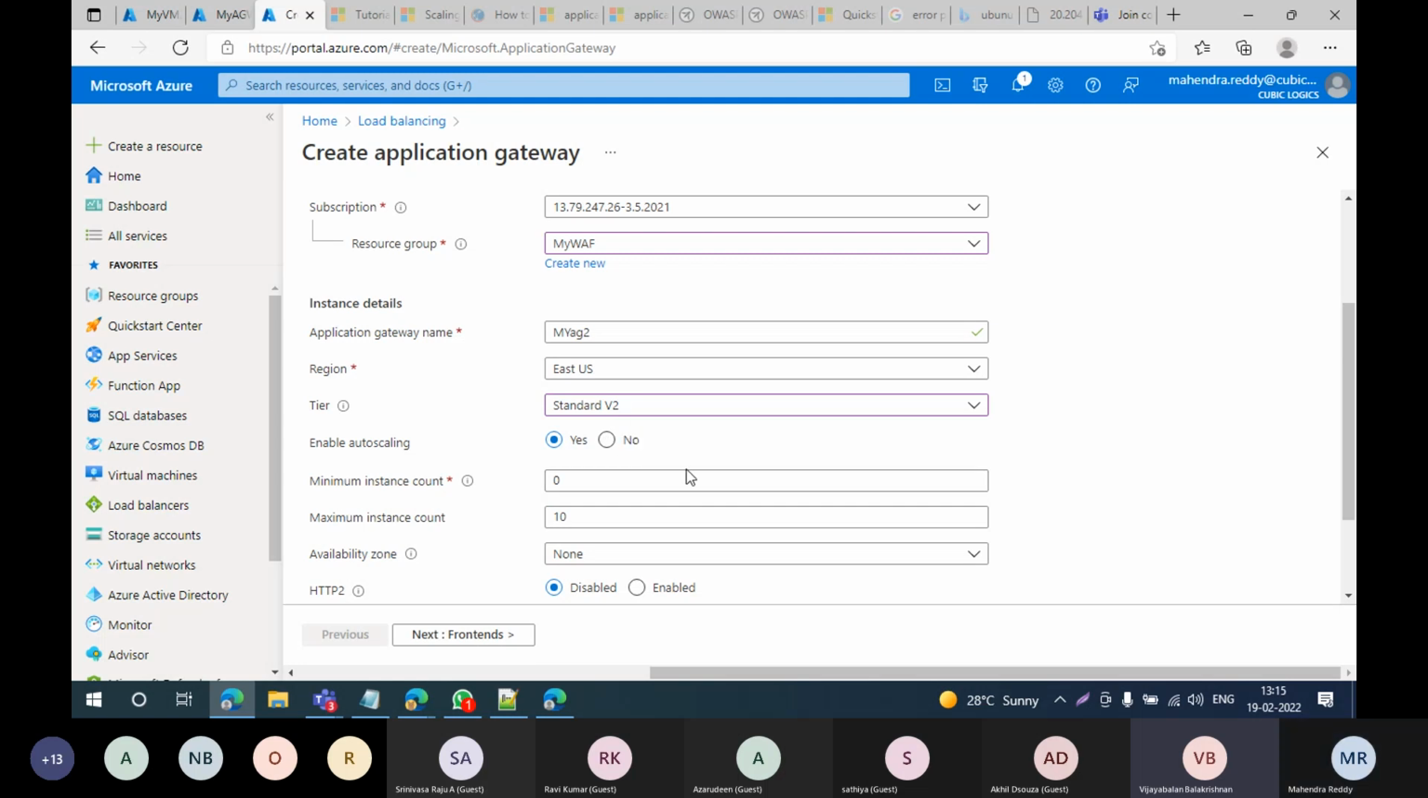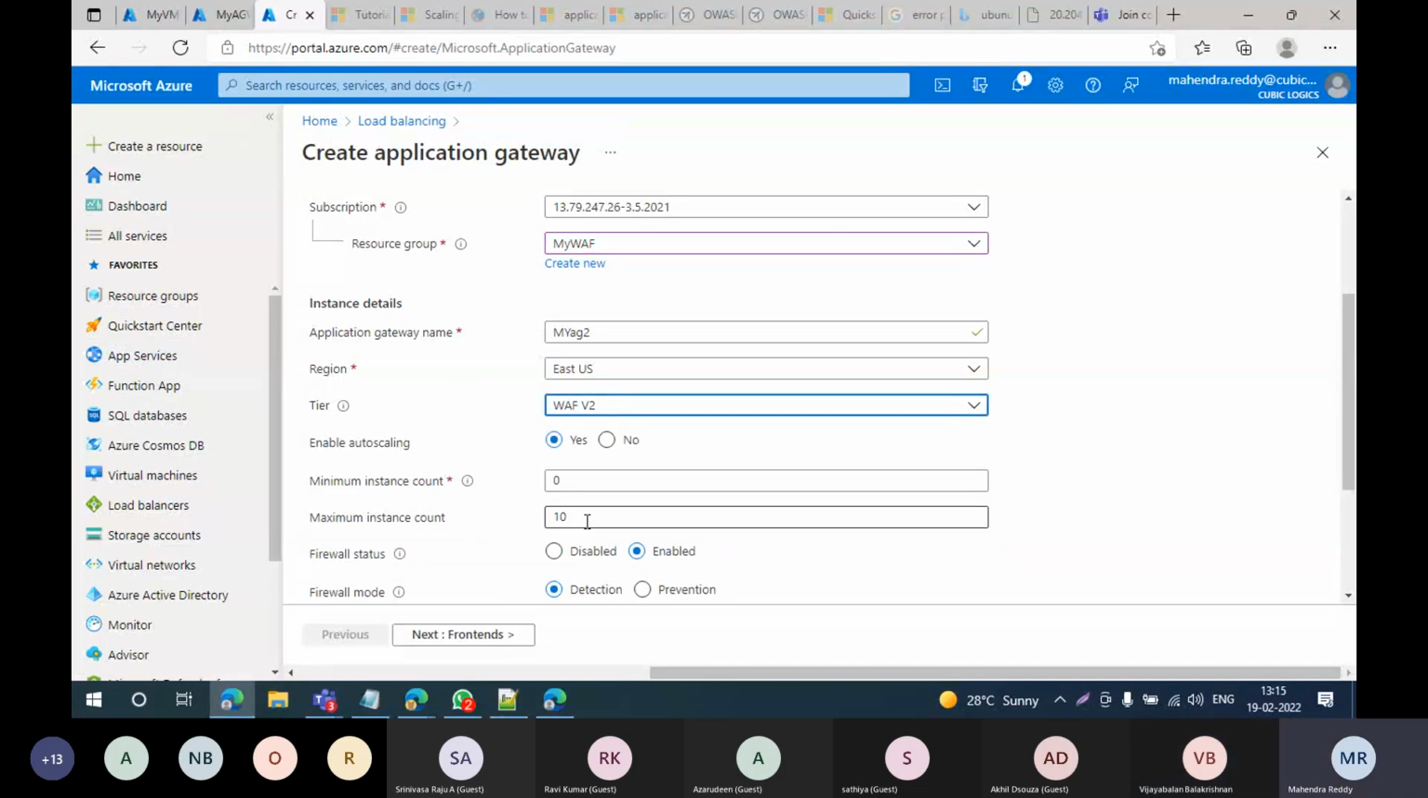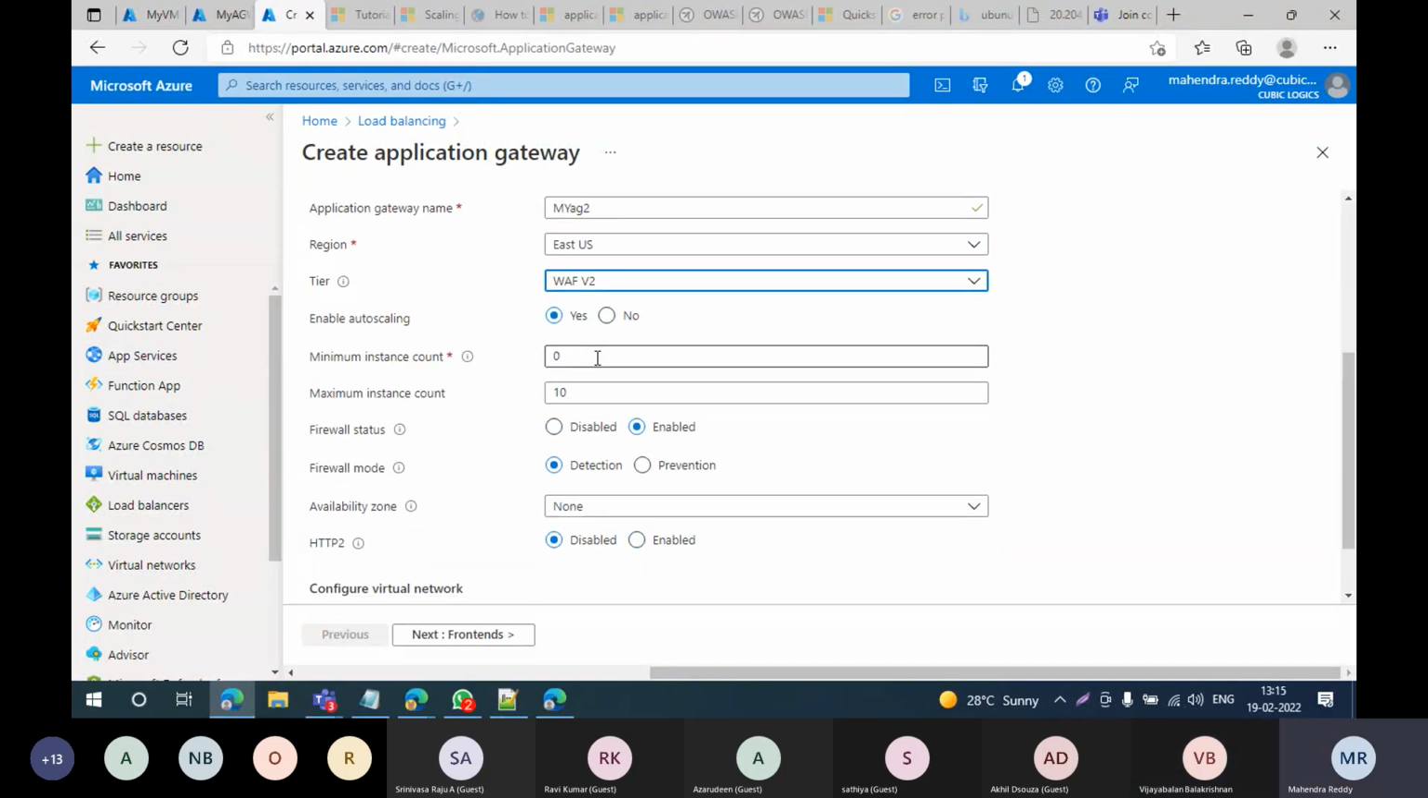RTO and RPO are really crucial in each and every decision, every service, Mahendra. Yes, correct. Go ahead. So I'm going with WAF 2 for high availability, enabling auto scaling.